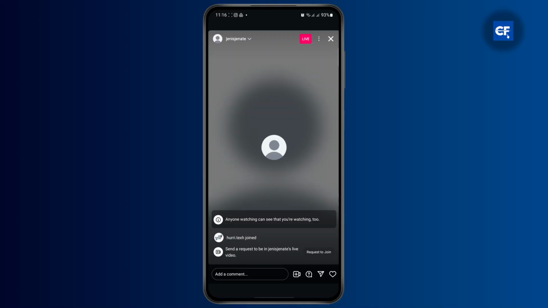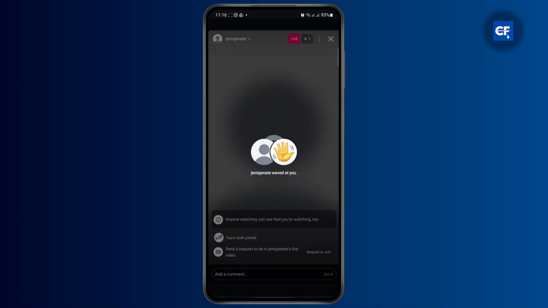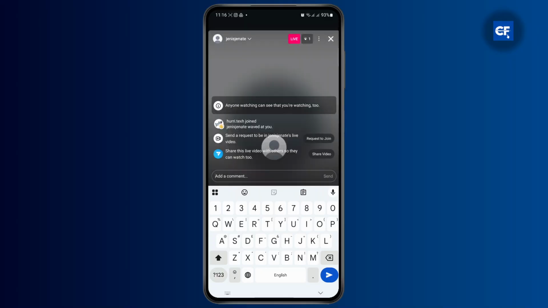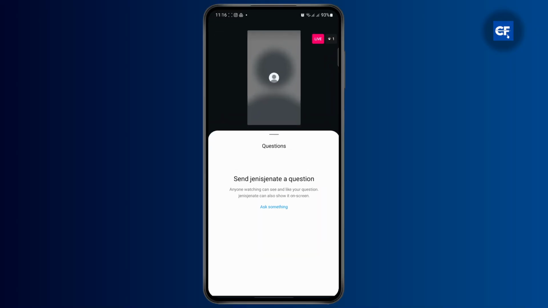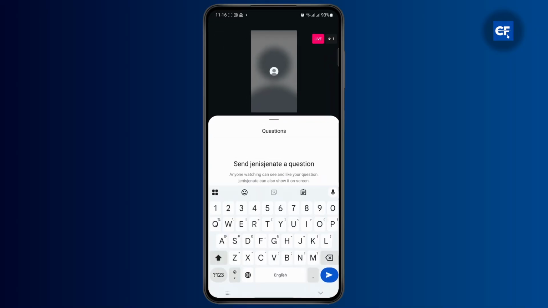Now, once you are inside the live, you have different options. So you could add a comment. As you can see, this person just waved at me. So since I joined, I'm able to comment right here. If you want, you could also send different kinds of reactions and ask questions.